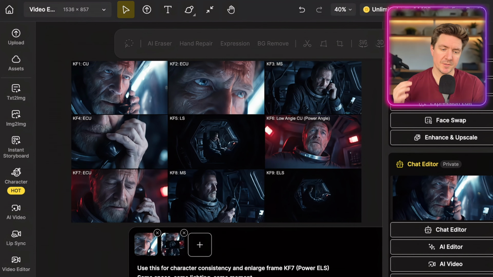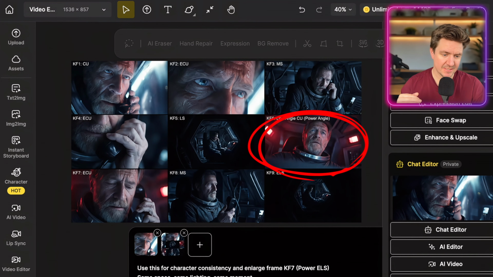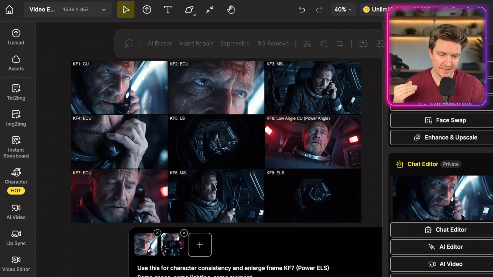So we've got the storyboard images done here, and I'm just going to use 6 of these images, which I'm going to make full screen now so I can tell this story. So I'm going to use KF1, KF2, KF3, and KF6 and KF7 and KF9 to bring them to full size.